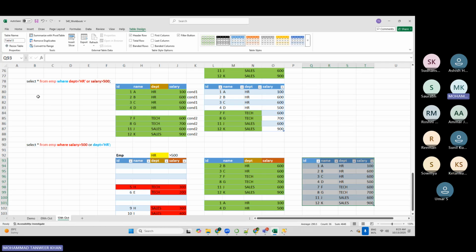Now, what is the conclusion? When you swap the condition, will you get the same output or not? Yes. So whether it is the AND operator or the OR operator, you swap the condition, even then you will get the same output. Swapping will not change the output.